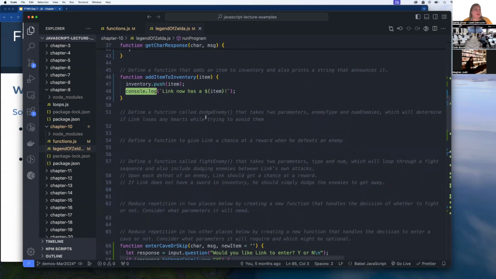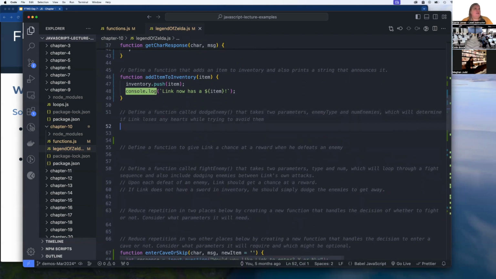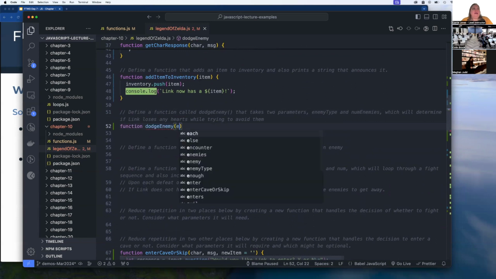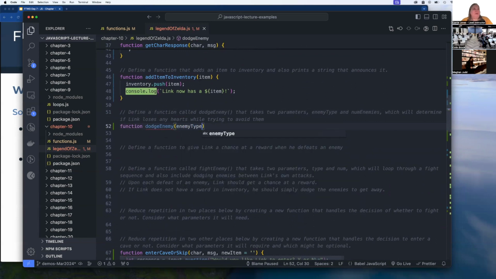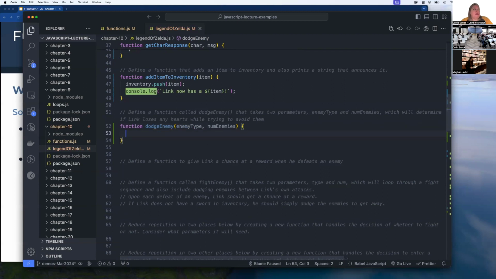And dodge enemy is clearly something that we need to have, whether he chooses to fight or not. So let's do this. We'll write a function, dodge enemy, and we're going to say the enemy type. We need to know the enemy type. We also need to know how many enemies. This is going to look really similar to what I was kind of doing before.